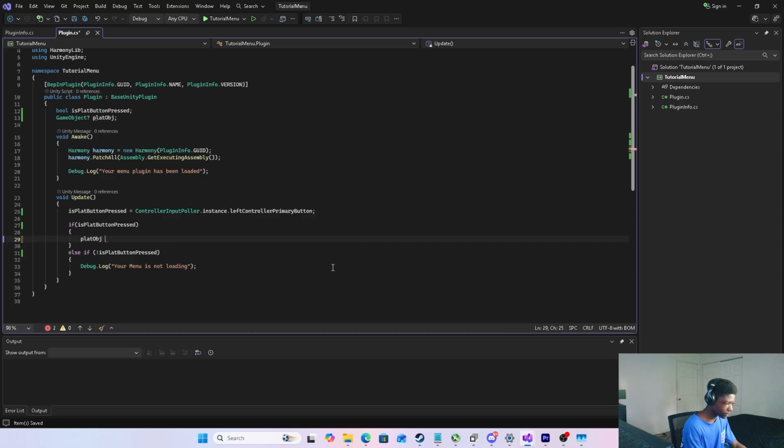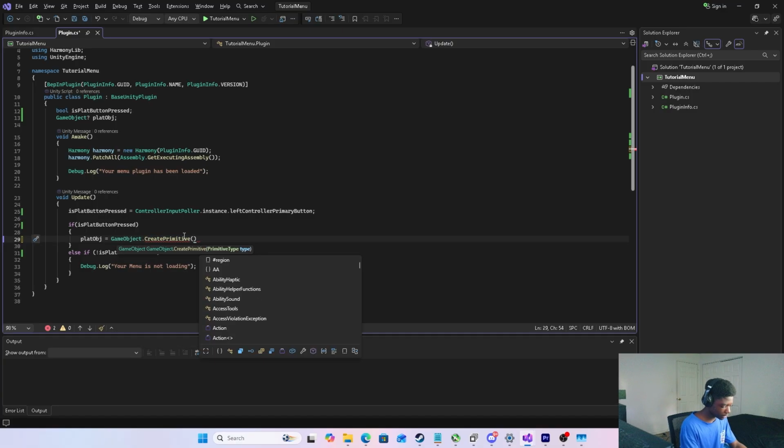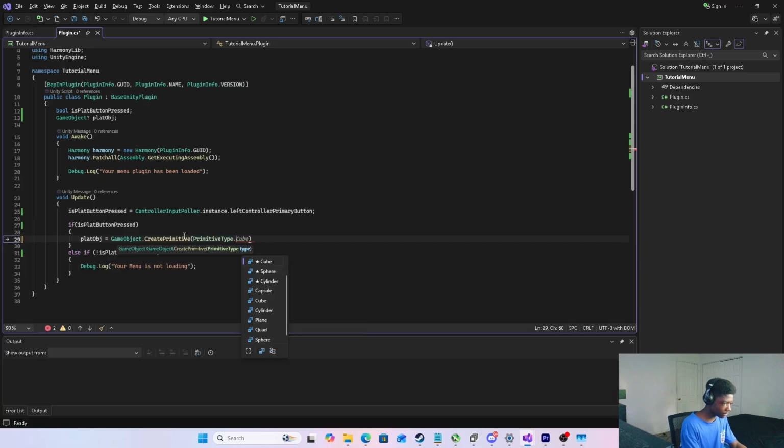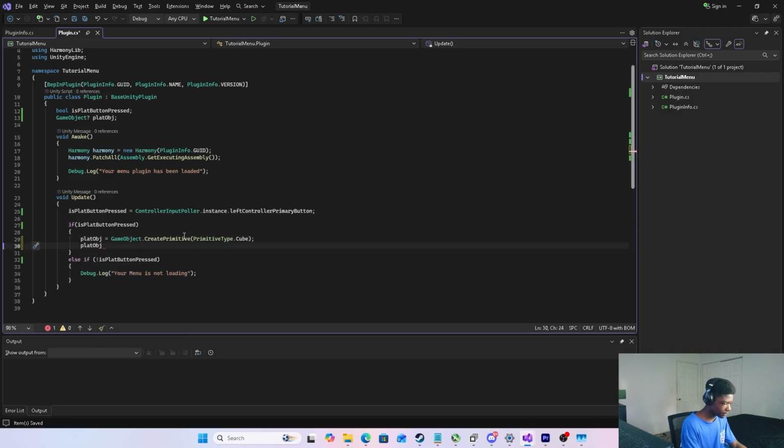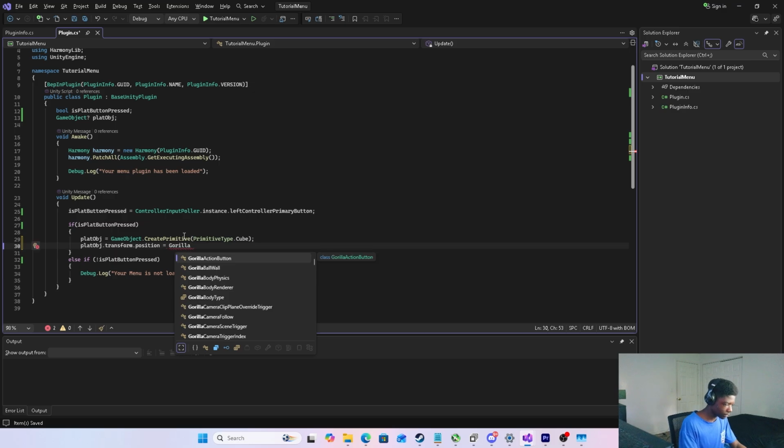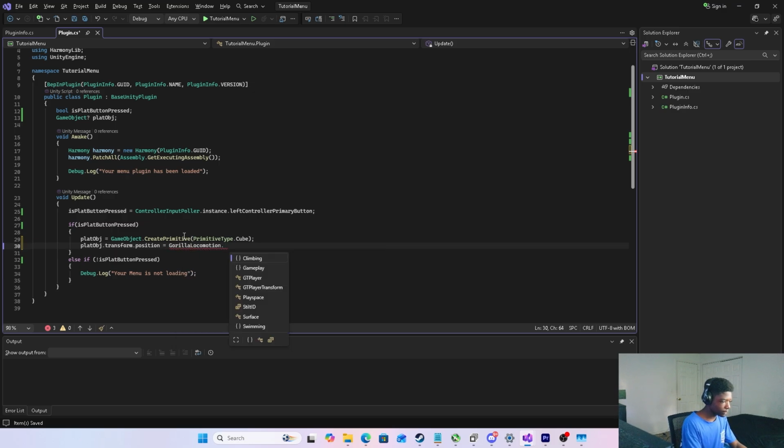Now I'm going to make this a cube. So the game object is created with CreatePrimitive, and the primitive type is going to be a cube. Then it's not going to have a period. Now I want this to be directly below the hand, so it's going to spawn directly below the hand. So we're going to get its transform and its position, and it's going to be equal to the hand.